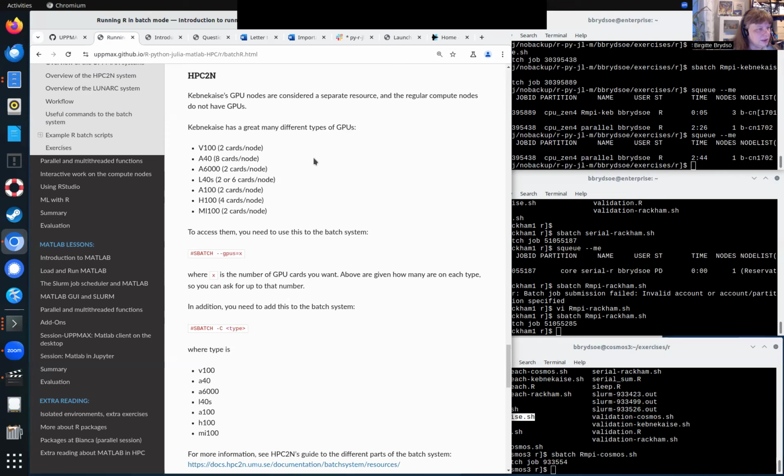So as I said, Kebnekaise has a great many different types of GPUs, and you can see a list of them here, and you can also see how many GPU cards are per node. That means that if you, for instance, want to use L40S, then there are some nodes that have 2 cards and some nodes that have 6 cards. That means you could ask for everything 1, 2, 3, 4, 5, 6 if you ended up on a node with 6 cards, for instance.